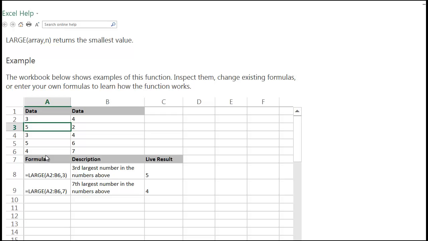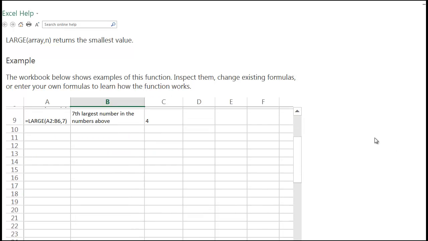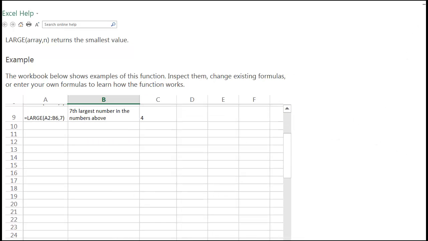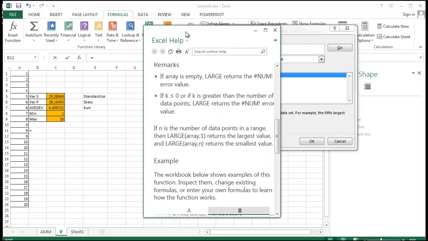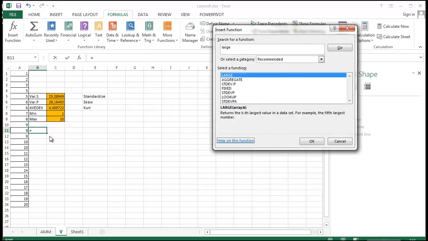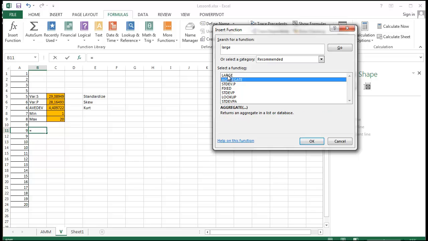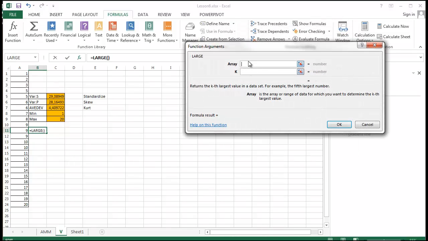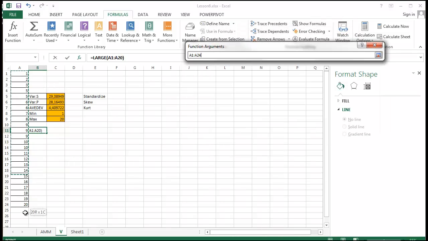And go over to 4, 4, that's 6, and 4, it's 7. So the 7th largest number is actually 4. It would be over here. Great, that was pretty easy. Let's do the same with the small value. But first, let's do the largest array for our data.